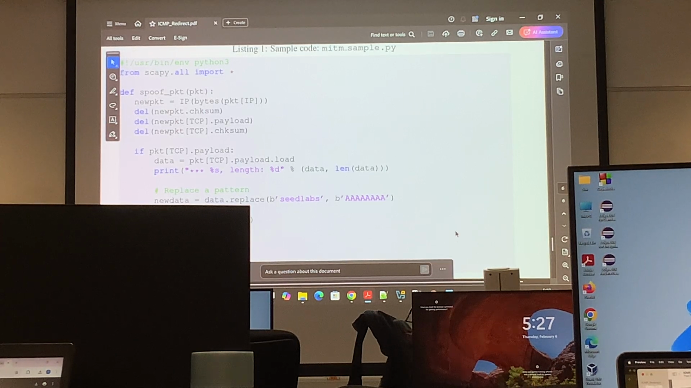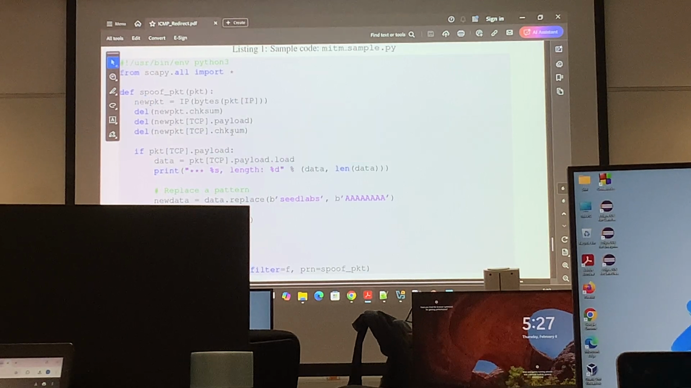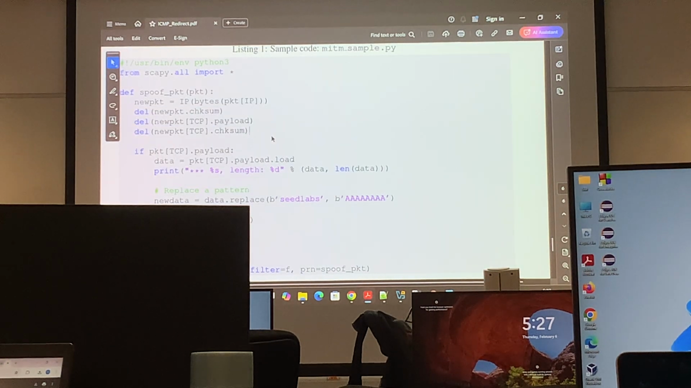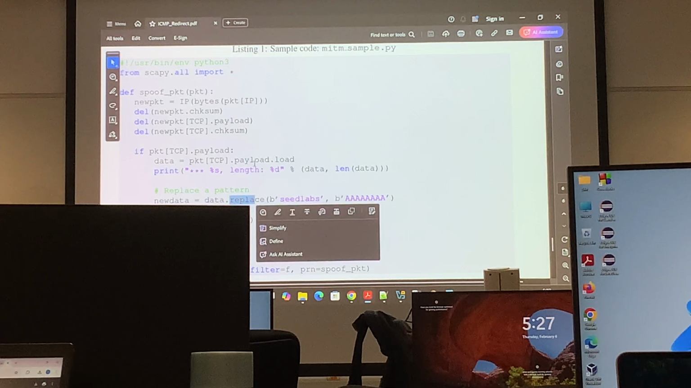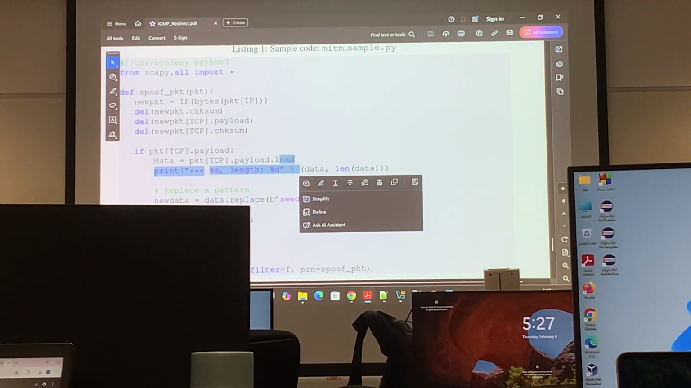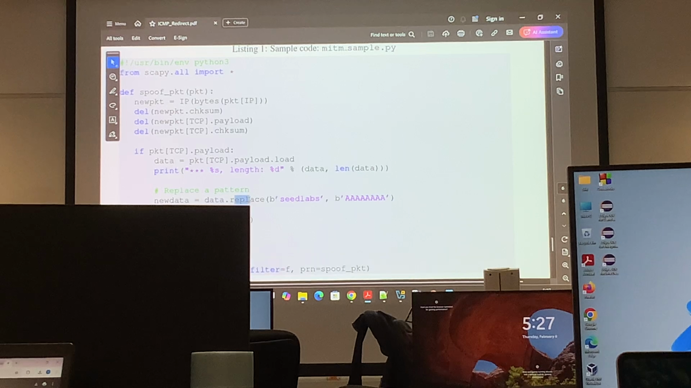Then the spoof packet is actually from here. So just functions. You will have a new packet, which is getting from the original packets. Then you remove the checksums and the payloads. If there is an original payload, then you replace it with a new pattern. So you use the data replace. Here you use Scapy's packet payload load inside here, and here you use data.replace.